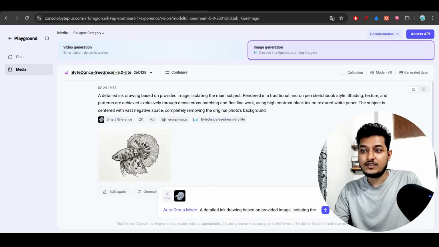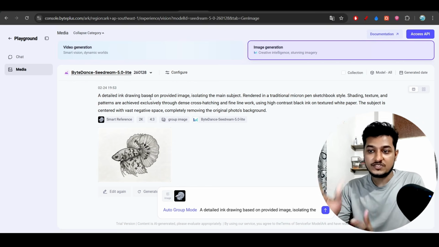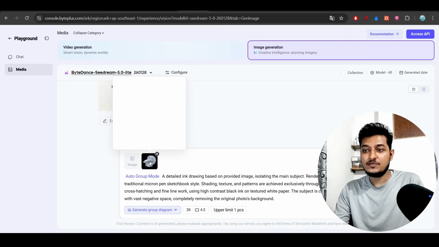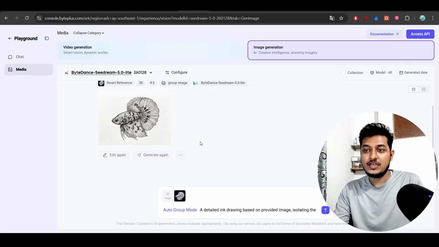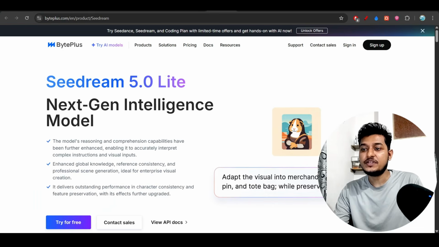Here you see I just gave one image and asked it to give me the outline of this image, and I got this kind of output. So basically the image was this, and from this image I generated this outline, and this was the prompt. Okay, now let me show you the limit here.